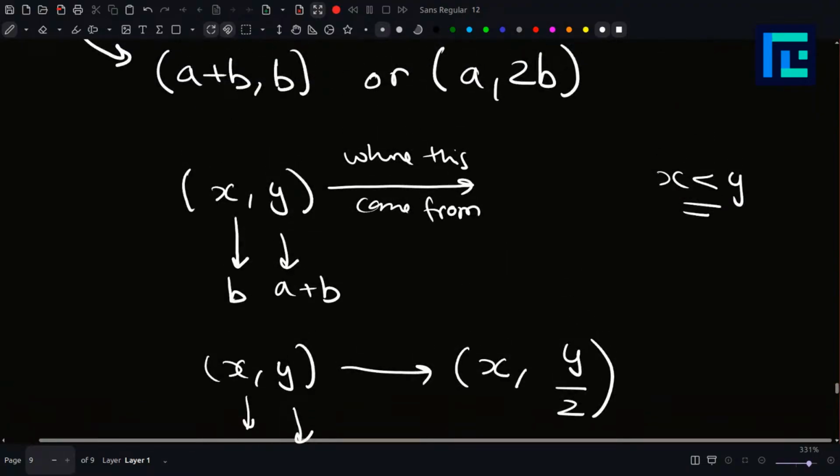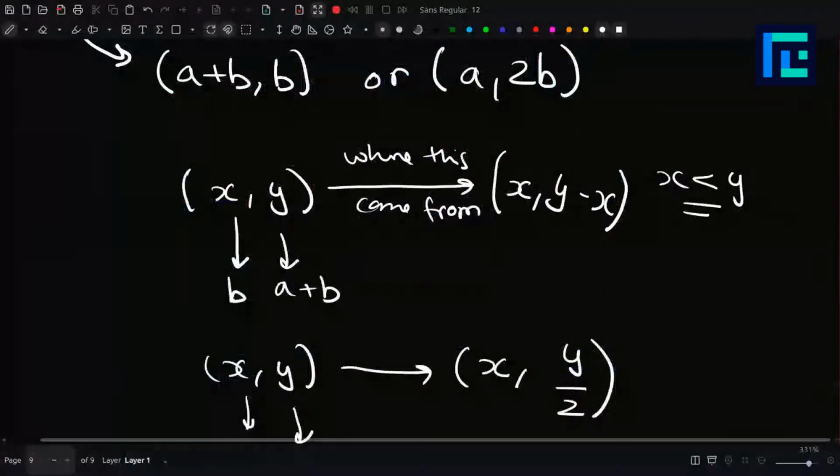And if this was the case, then the previous operation would be something like this. The value of b would remain x itself, and we'd have to somehow obtain the value of a, right? So the value of a will simply be y minus x, right? So we can say that this is where it came from. Okay. Does that make sense, guys? We're reversing the operation.